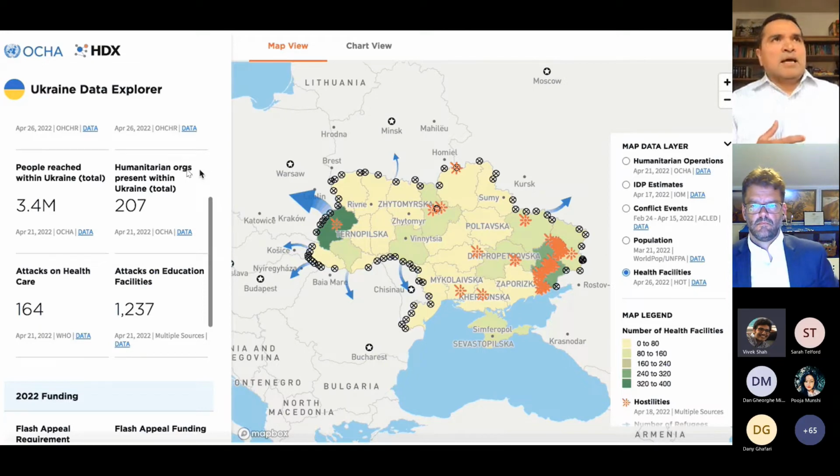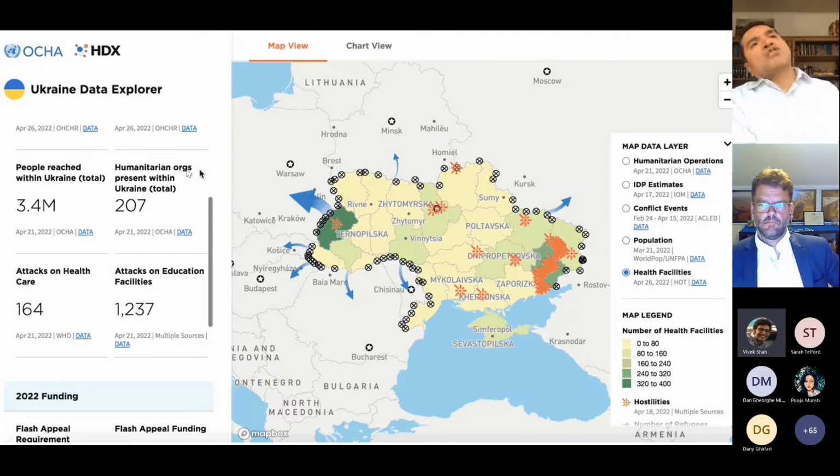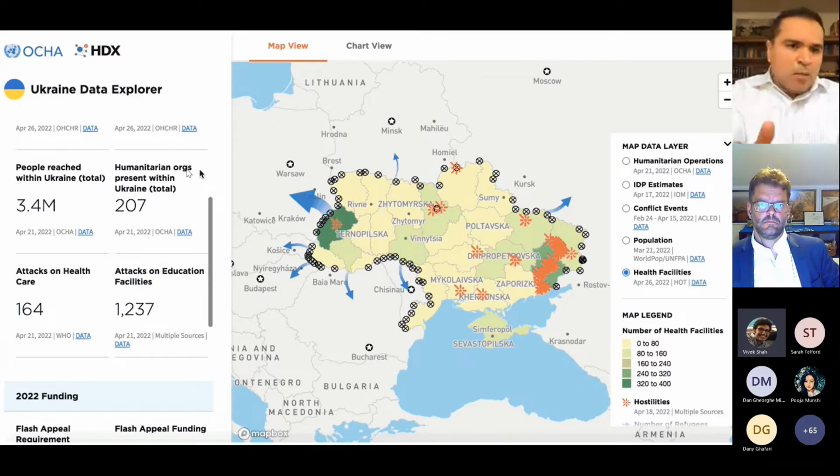So having the trusted partnerships and also the focused advocacy that we have done to put all the relevant data together is paying off in developing this type of dashboard. Next, please.